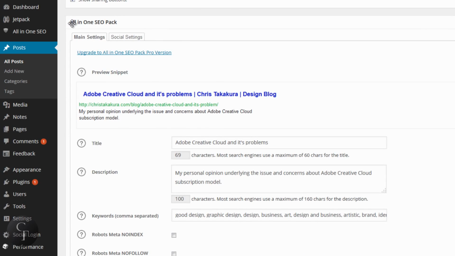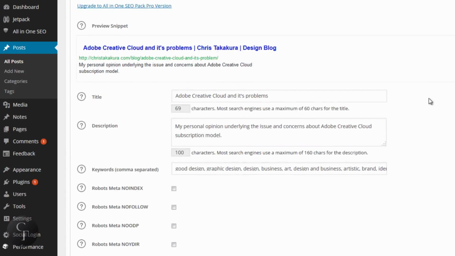But on the bottom, once All in One SEO is enabled, you should see a window that says All in One SEO Pack. From here, this is where you enter your title, description, and keywords. Don't worry too much about these other options right here. Basically, what this does is disable or prevent search engines from following. We don't want to do that today, so let's not even talk about that.